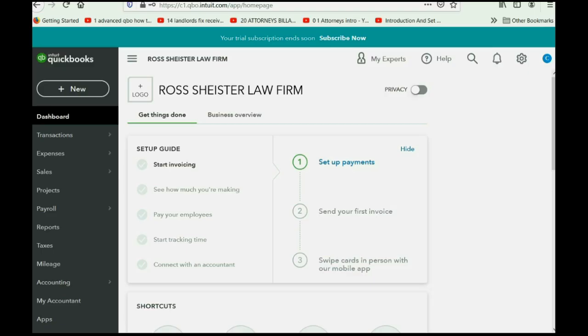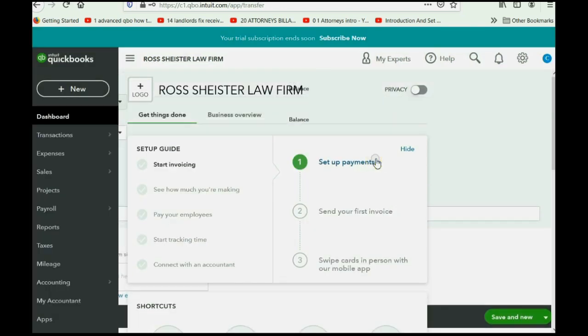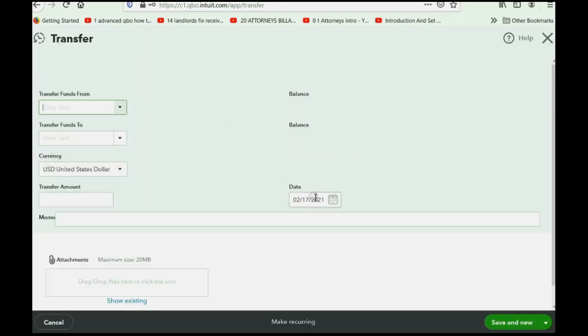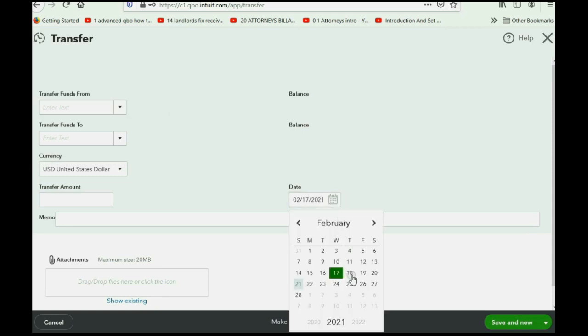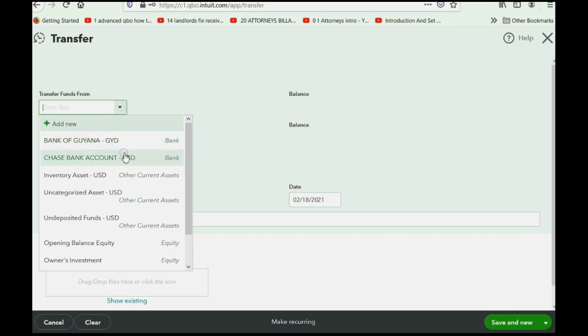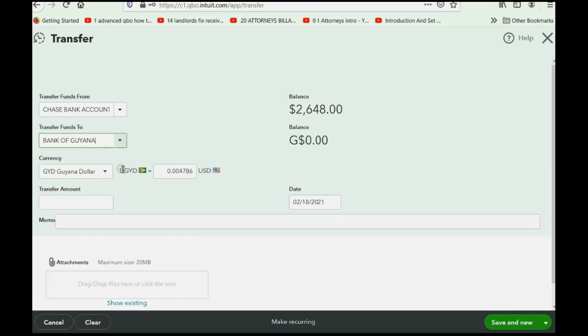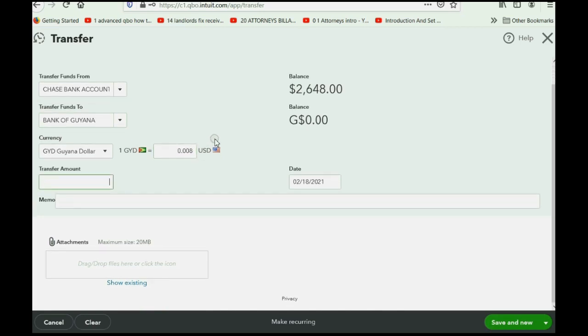So it's very simple. We click New and go over to the column on the right that says Other, and we click Transfer. Now, the date of the transfer is February 18. And let's imagine we're transferring from Chase Bank US to the Bank of Guyana. Now, the day that we make the transfer, the exchange rate is 0.008.